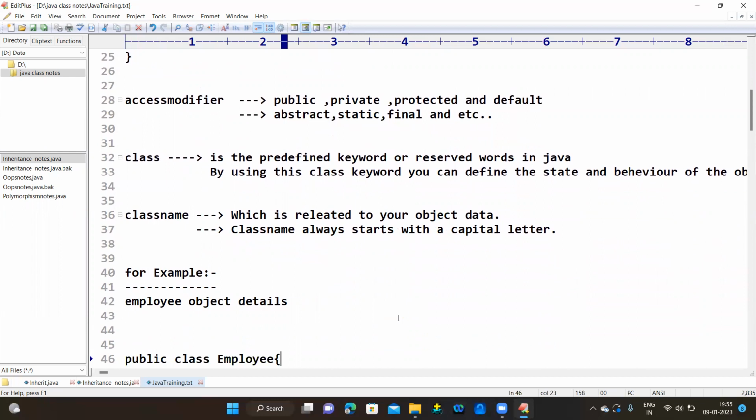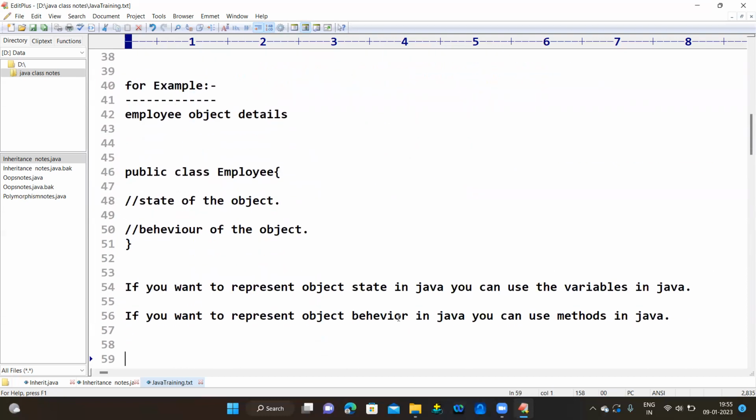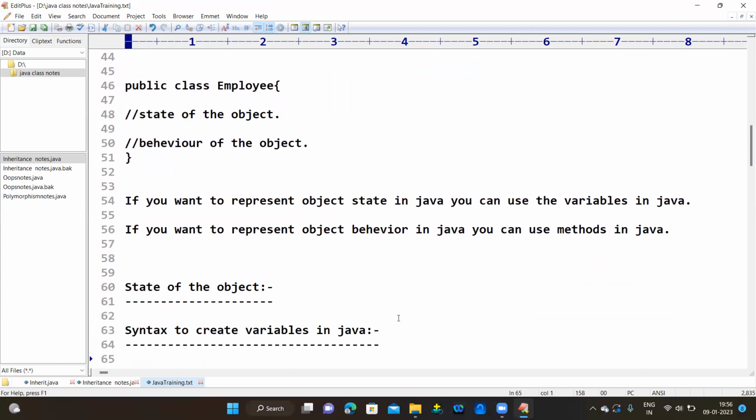So class name: if you want to define a class name, it depends on what type of object data you are representing in that class. So based on the object, you have to provide your class name. So how can you create a class? Public class employee. Every class can contain the state of the object and the behavior of the object. If you want to represent the state of the object in Java, you can use variables. If you want to represent the behavior of the object in Java, you have to go with methods.